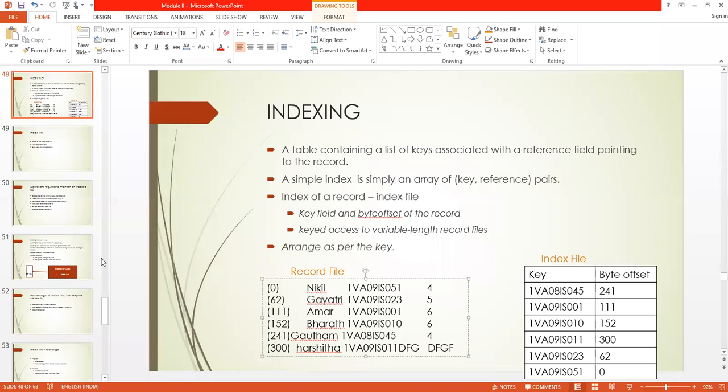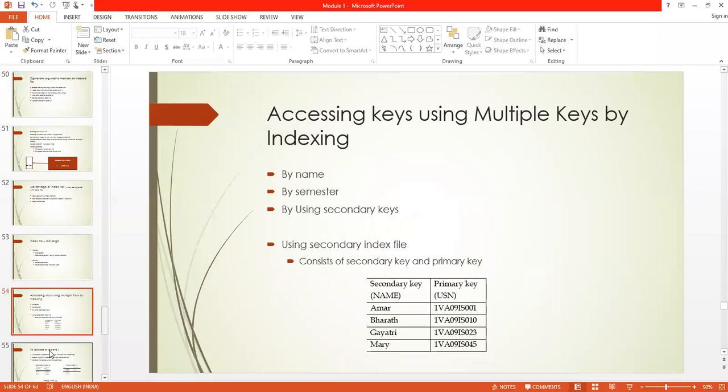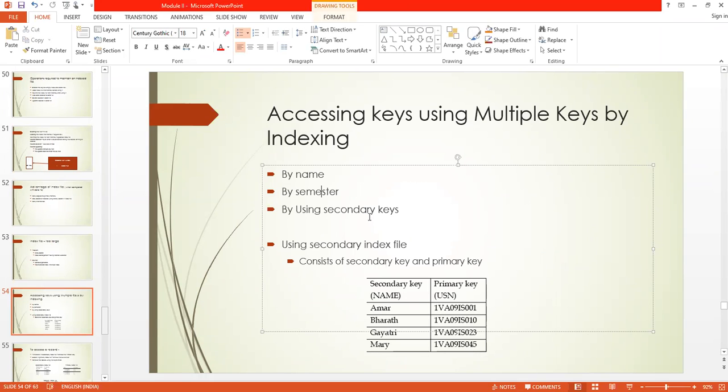Now, if I want to access the record by the name, or by the semester, or by any other secondary key, in such a case I have to build a secondary index file. So this one can be named the primary index file, as I am using the primary key here. I can create a secondary index file if I want to access the records by name, by semester, or by branch. In any such case, I should have built the corresponding secondary index file.